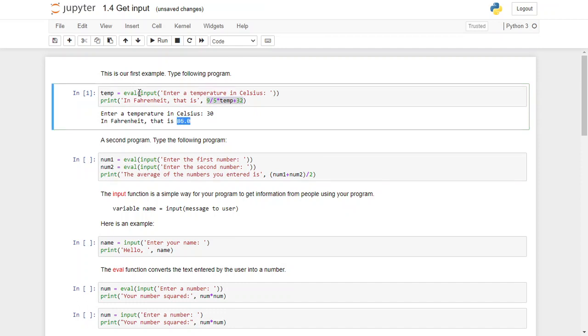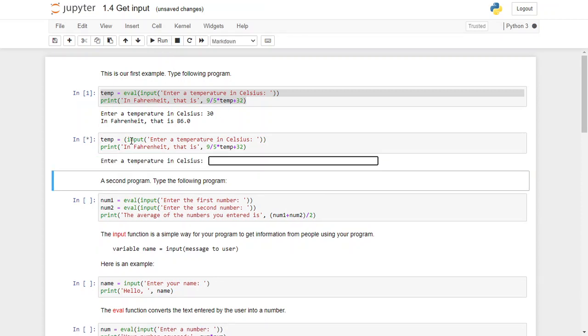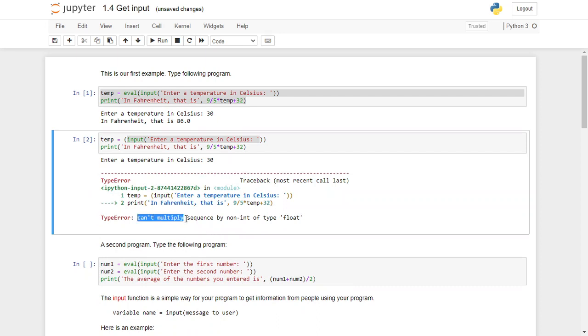If we don't do the evaluate, it's going to give us problems. It's going to say we can't do that calculation. For example, I can repeat the program and just get rid of this evaluate. So you will see what's going on. It's going to give us errors. Right now it's still okay because it's still executing this part. It hasn't returned the value yet. So again, I'm typing the 30, and you will notice that it says it cannot multiply sequence by non-int of type float. So what it says is actually the temperature is a string.